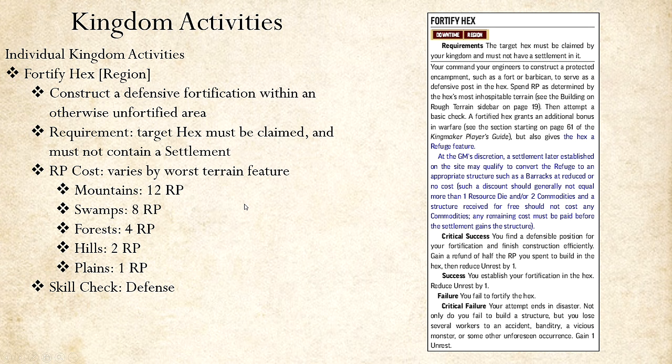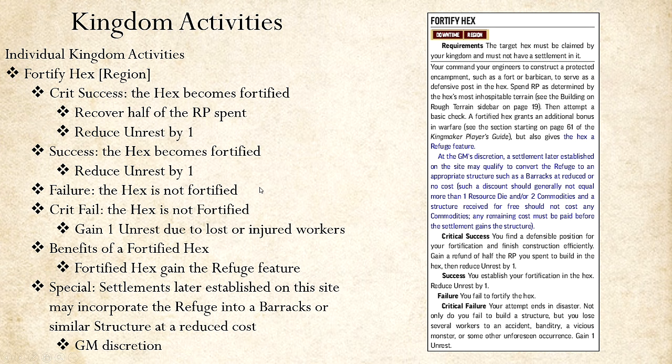The skill check for this is defense. If you critically succeed, the hex becomes fortified. You recover half of the RP that you spent on it, and you reduce unrest by 1. If you succeed, the hex becomes fortified and you reduce unrest by 1. You don't recover any of the RP. If you fail, the hex is not fortified, and if you critically fail, not only is it not fortified, you gain 1 unrest due to lost or injured workers.